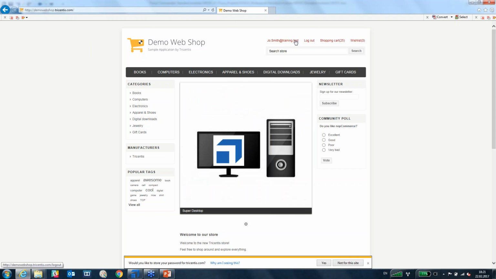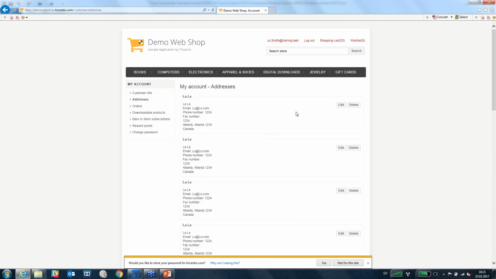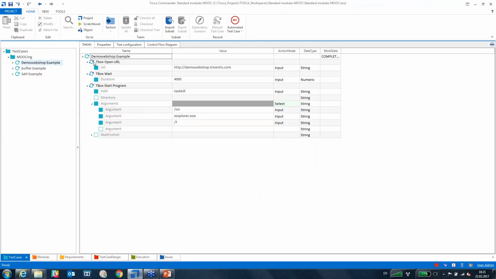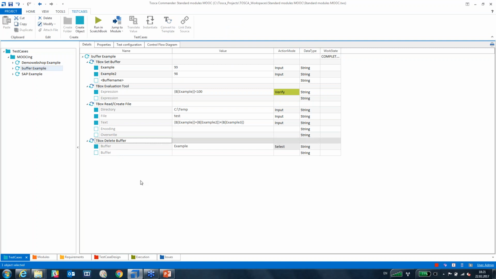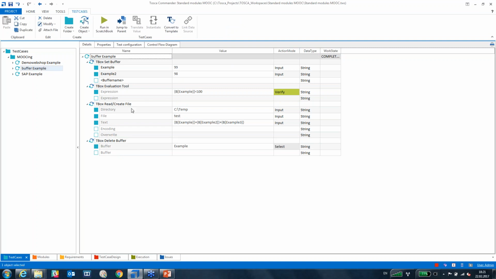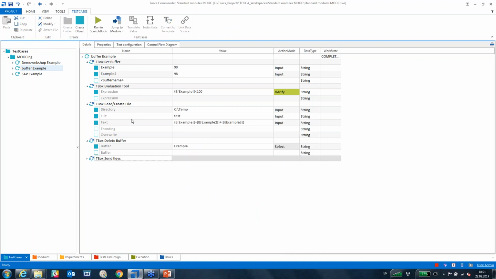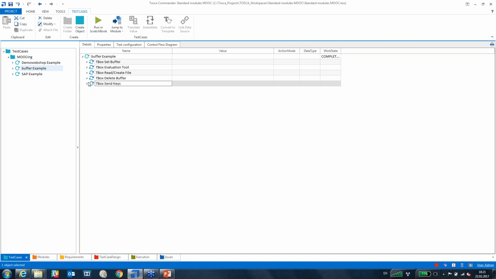And in here, I will go to our account, to addresses, delete. I've just created a pop-up. So I'm going to go here. I'm just going to create a send key, random send key. Let's close these other ones so you can see. So just the send key.